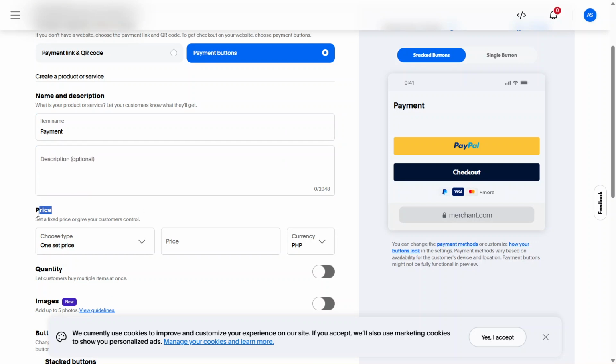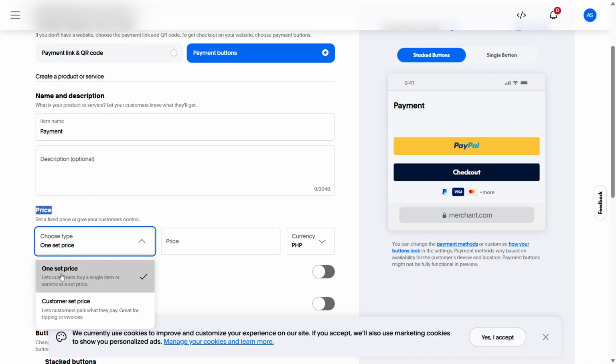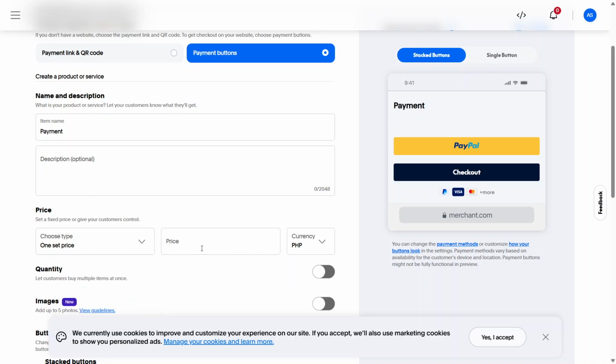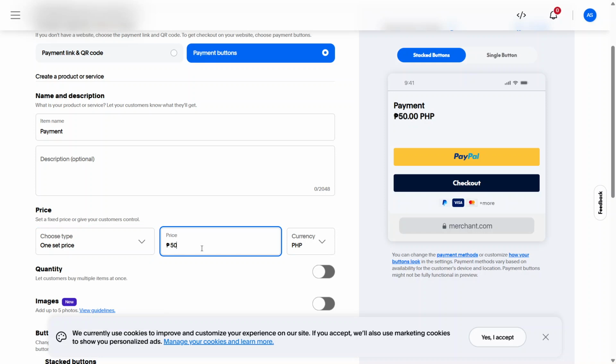Click on the first price field and you'll have two options. You can set one fixed price, which is perfect for a standard product or service, or you can choose a customer set price, which lets people enter the amount themselves. When you select customer set price, make sure to add a clear price label so customers understand what they're entering. Then choose the currency you want to use from the drop-down list.